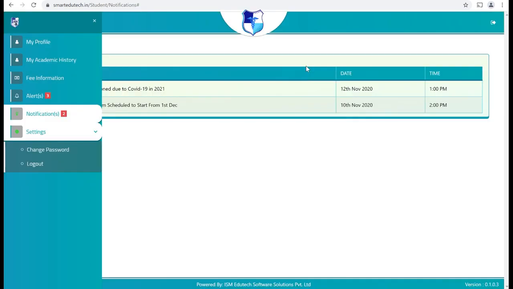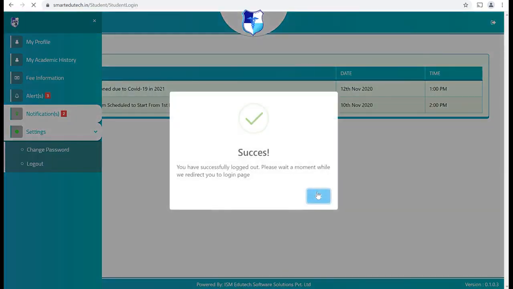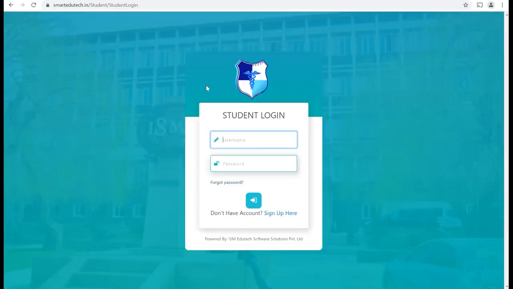Wow, that's it. It's so simple to use the ISM EDUTECH fee payment portal.